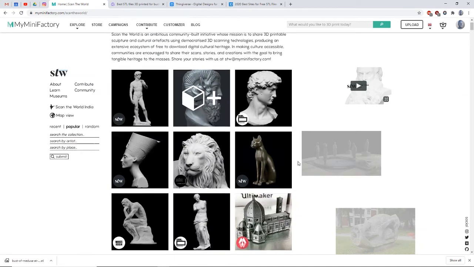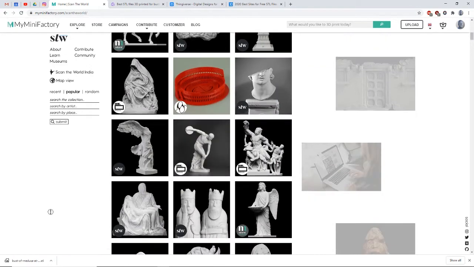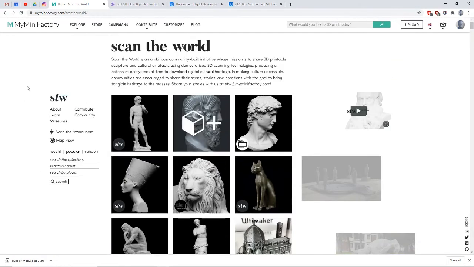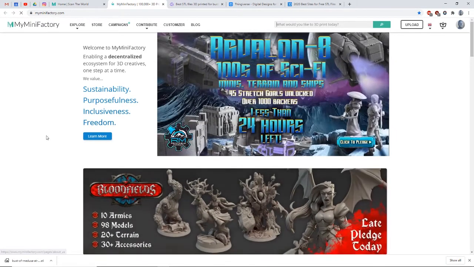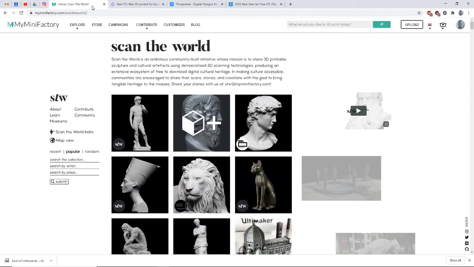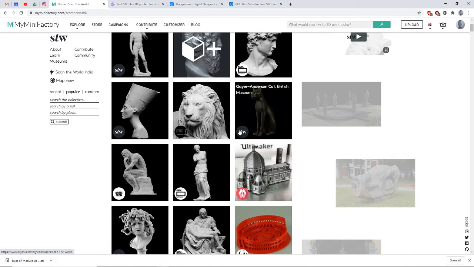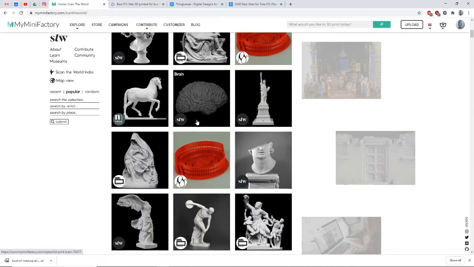Anyway, if you just keep scrolling down, there's just so much here, and this is just one group within My Mini Factory. My Mini Factory has a ton on here, but a lot of it is paid. This one, Scan the World, I think is a group of different contributors. You'll see here the different icons at the bottom. STW, Scan the World, I think makes up the bulk of it.